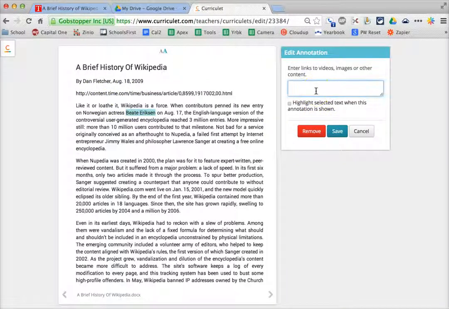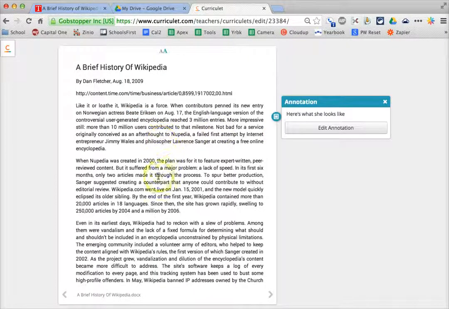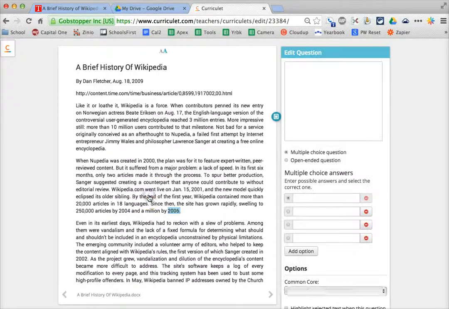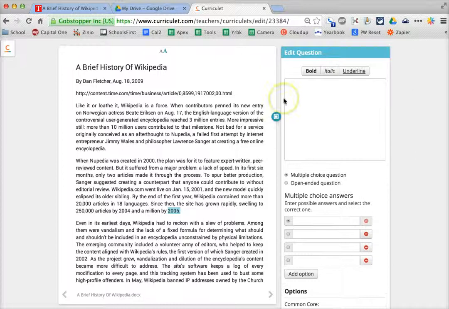You know, maybe you have a link. Here's what she looks like, and I can add in an image here if I wanted of this actress. I could also add in questions very easily. Maybe I want to add a question in here. I could add a quiz or a question. It scores them differently, or it'll show you them in 2 different categories. So that's something to keep in mind.